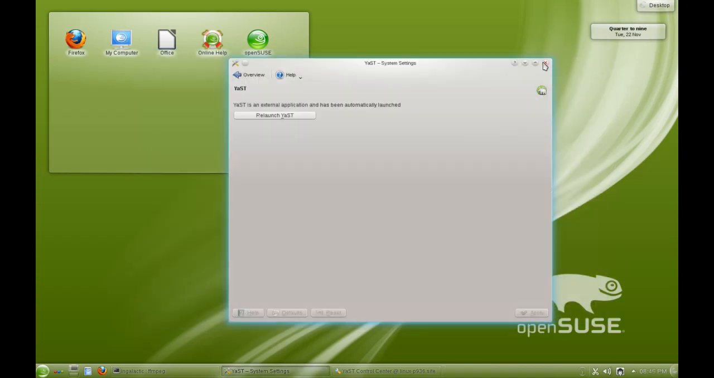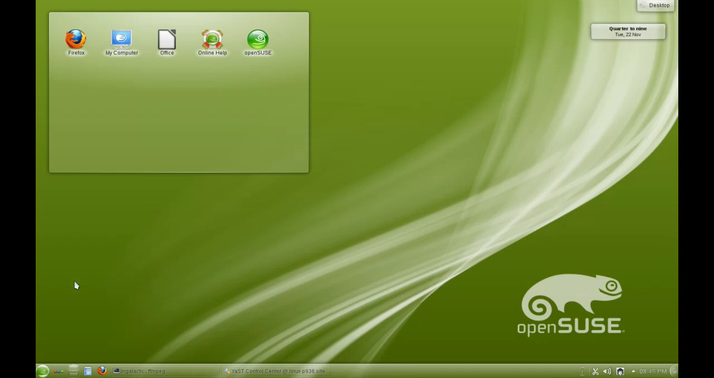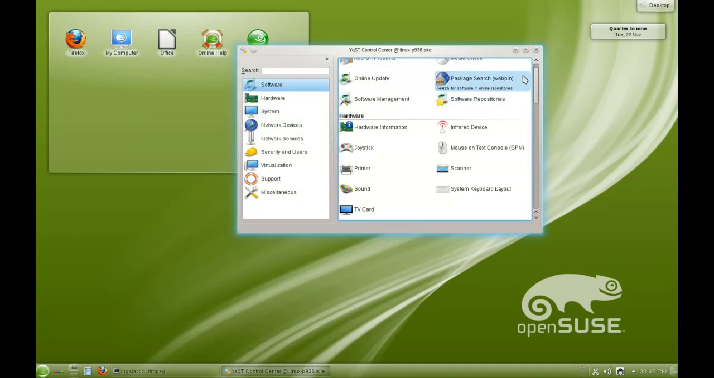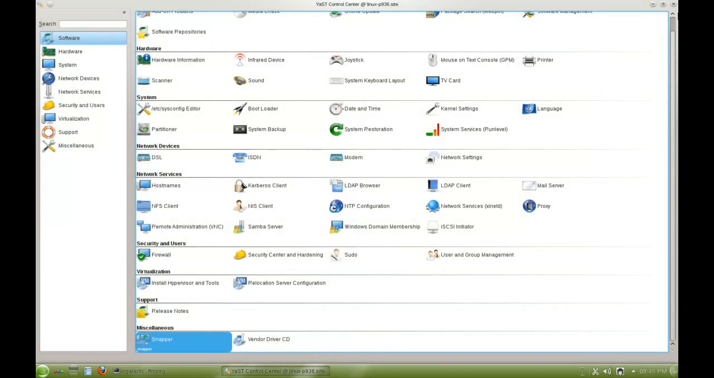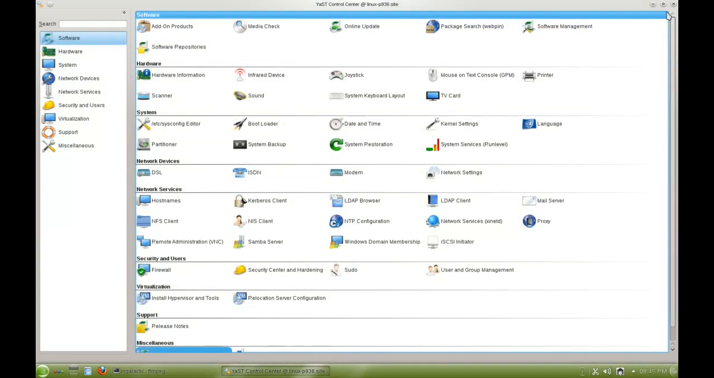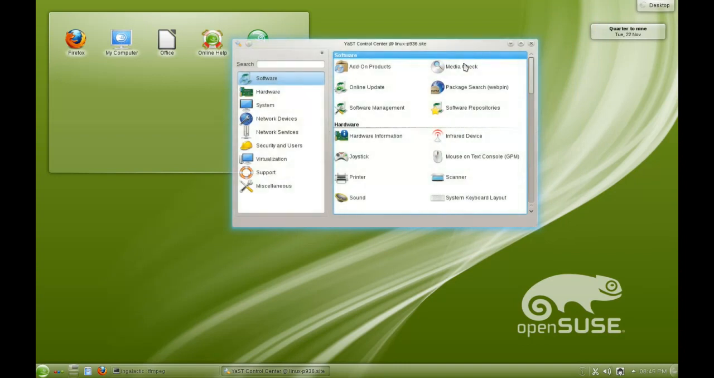Now, of course, just like Fedora and most of the other enterprise class distributions, you do have all the cloud computing libraries that you need, and all of that stuff is ready to go.